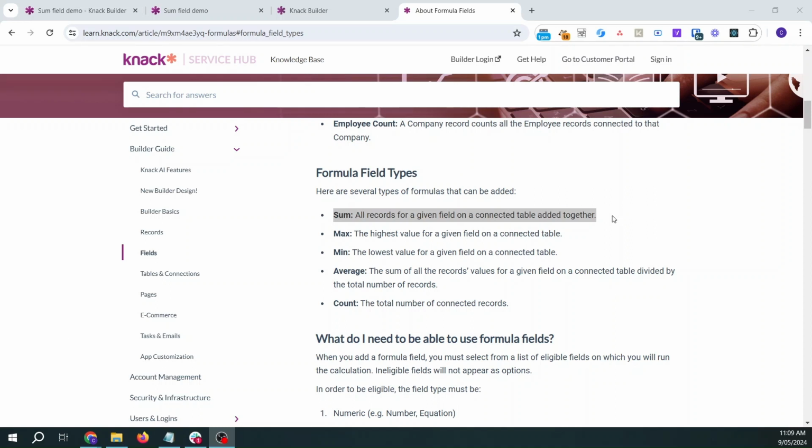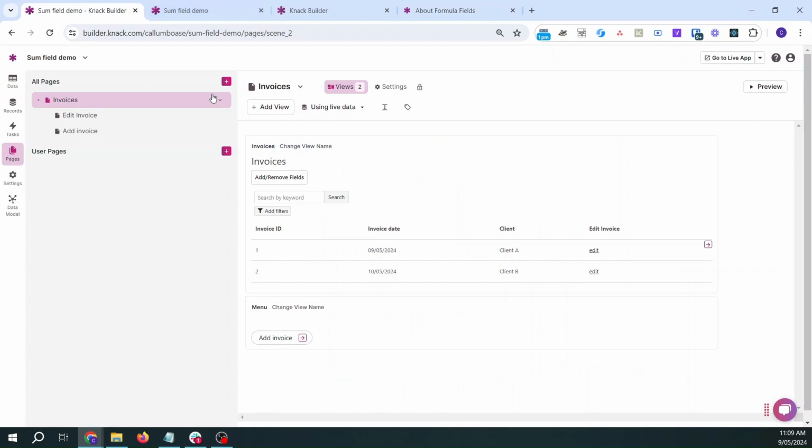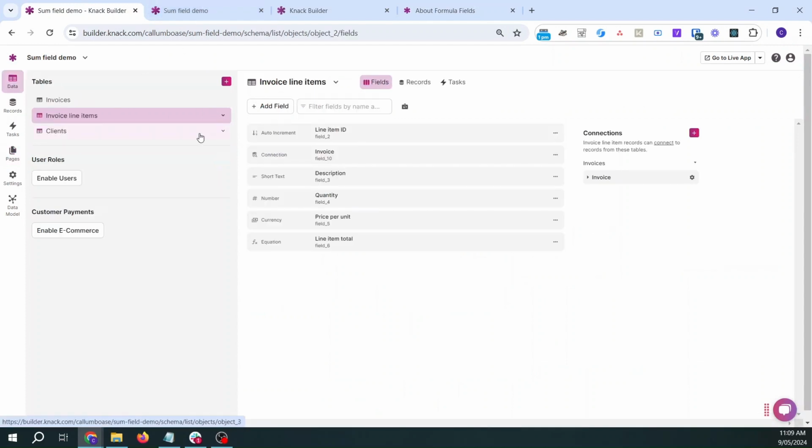In this video, we're going to learn about some fields in a Knack app and when they're good to use and when you should avoid using them. So I have an example Knack app set up, and it's just an app for invoicing and generating invoices, basically.